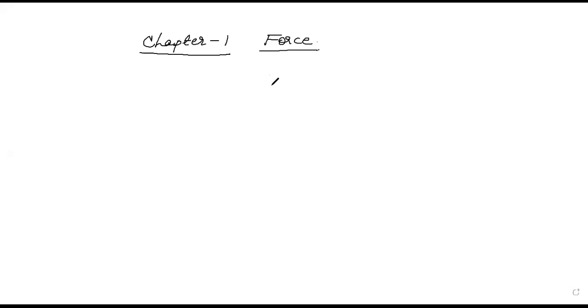We are doing ICSE Physics. We're going to do the numericals. Chapter 1, force. So first, let's see the formulas involved.